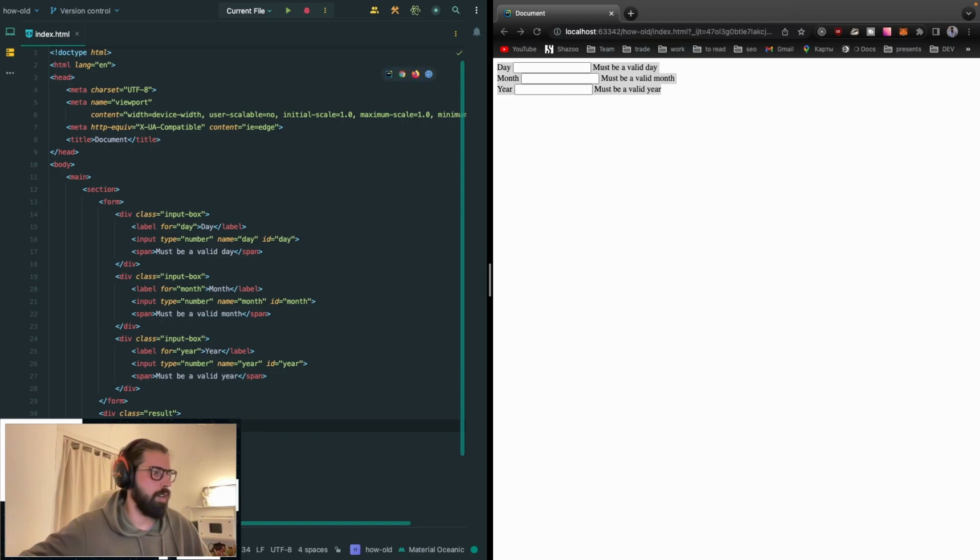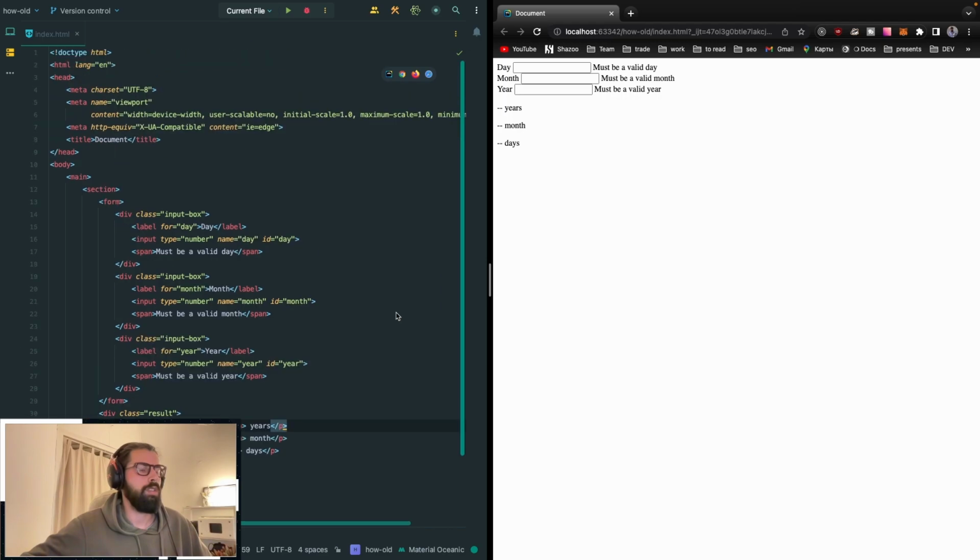And here, I forgot that we have a class here. Also, we need an additional span in which by default we're gonna show just two dashes. This one is gonna be for years, months, and days. And here also years, months, and days. Okay, that's what we needed for HTML.